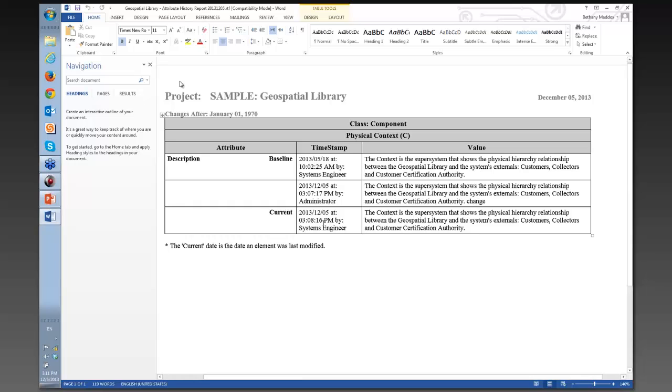And each element is going to have its own heading. So underneath this, we could have 5 or 6 elements of the component class. We just happen to only have one in this project. So in this example, we see the component class at the top of the table. Below the element heading, there's a list of the version history by attribute. So we have descriptions. If I had numbers or purpose, we might have those listed down below.